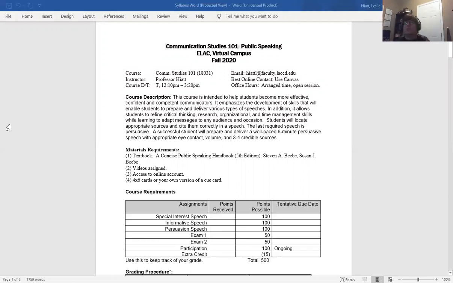The syllabus works as a contract. If this is your first semester, you're probably going to have professors require you to sign the syllabus. It's like a contract. This is your reference point. Now, things can change in the syllabus. If you hear that beeping, there's a reason why.